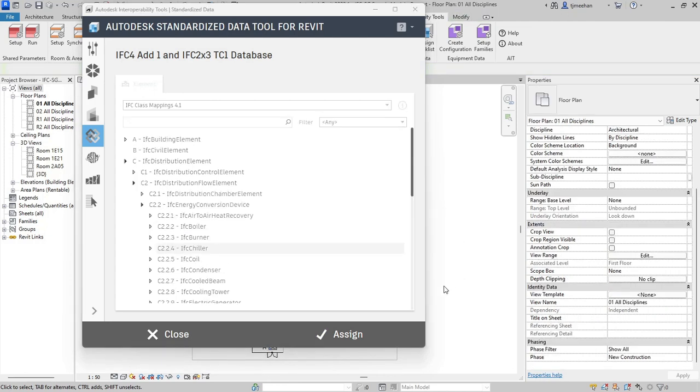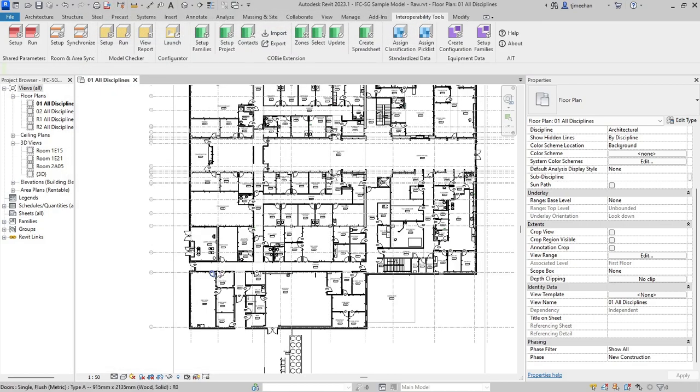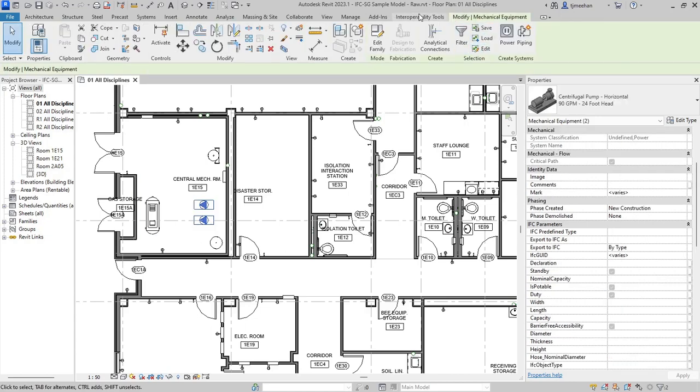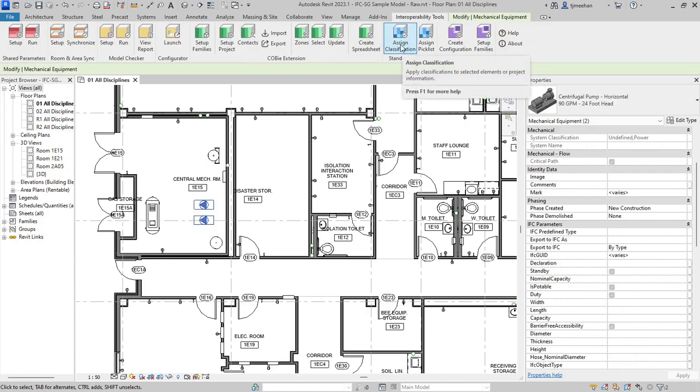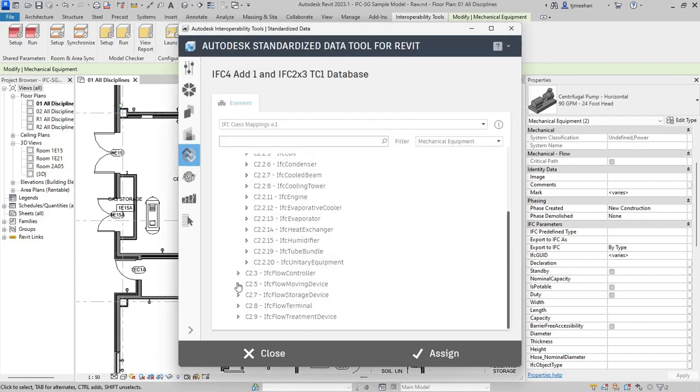So depending on which version of Revit you have, continue going through and assigning your IFC classes. For example, here are a couple pumps. Let's say I'm using Revit 2022 or older. I will go to Assign Classification, and I can find an IFC pump and assign that to both of these at the same time.